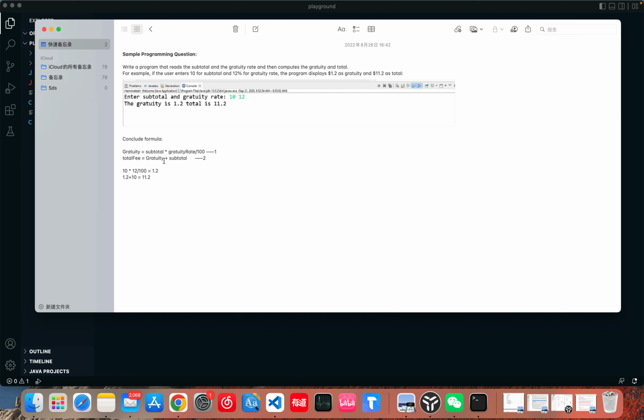And the total fee is composed of two parts. The first is gratuity, the second is the subtotal. So in this case, if we input 10 as the subtotal and 12 as the gratuity rate, we can get the gratuity: 10 multiplied by 12 divided by 100 is equal to 1.2, and the total fee is 10 plus 1.2 is equal to 11.2. So we finished the first part.